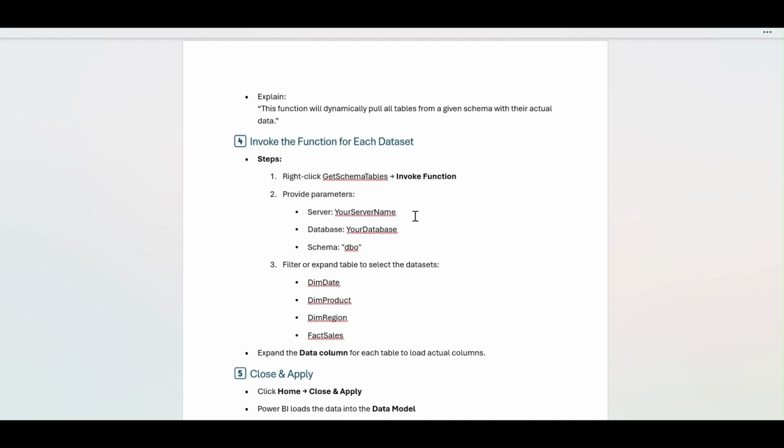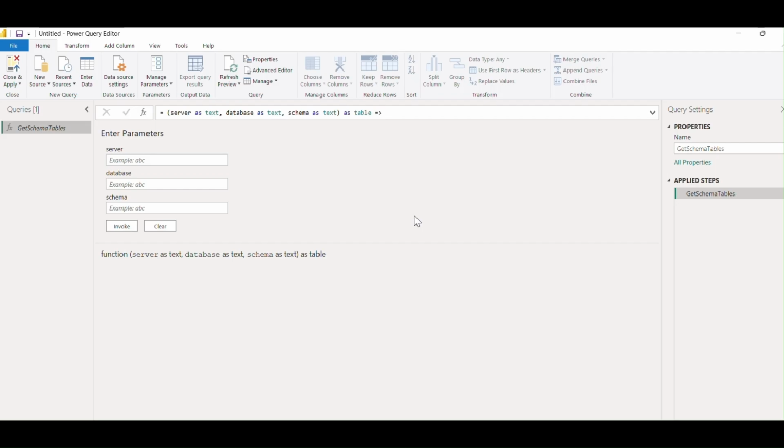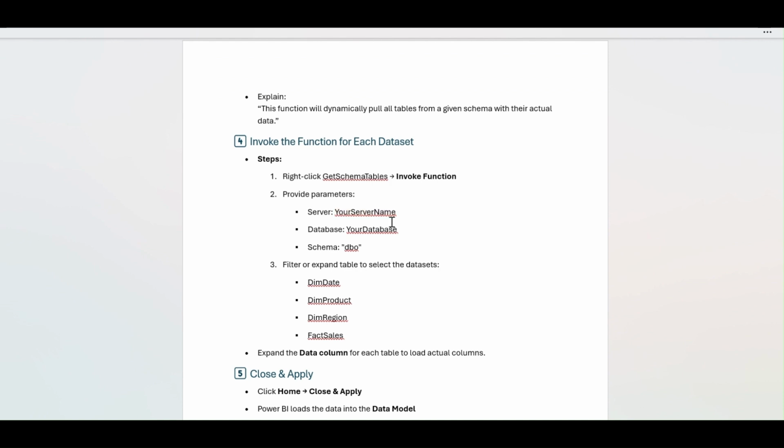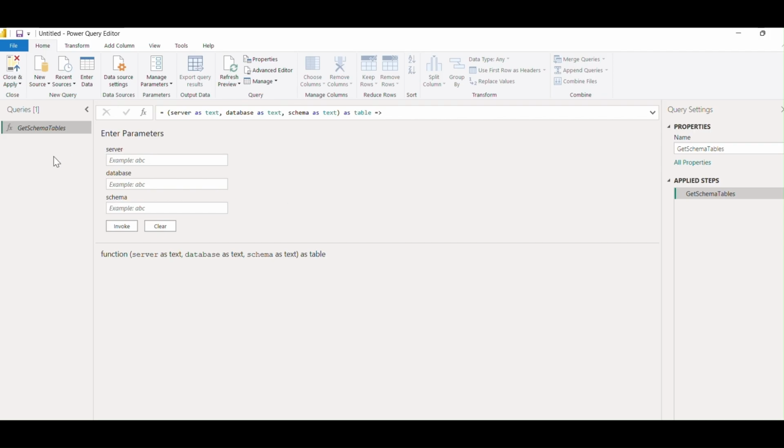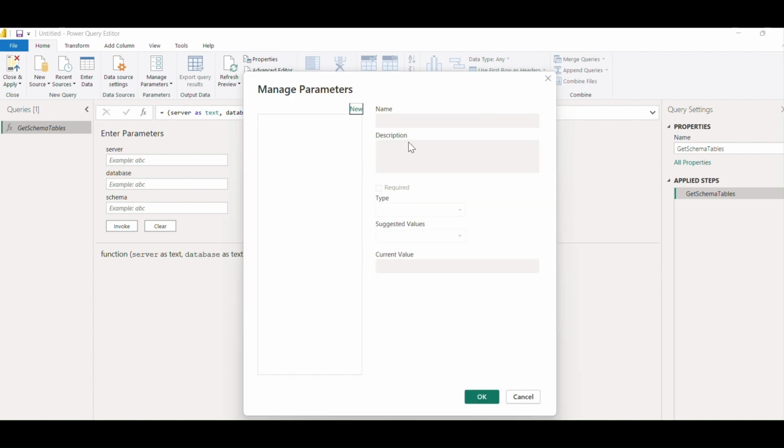Because by invoking it as a function, we can get into the next step of creating each individual table. Before doing that exercise, we can define a parameter, a server parameter.